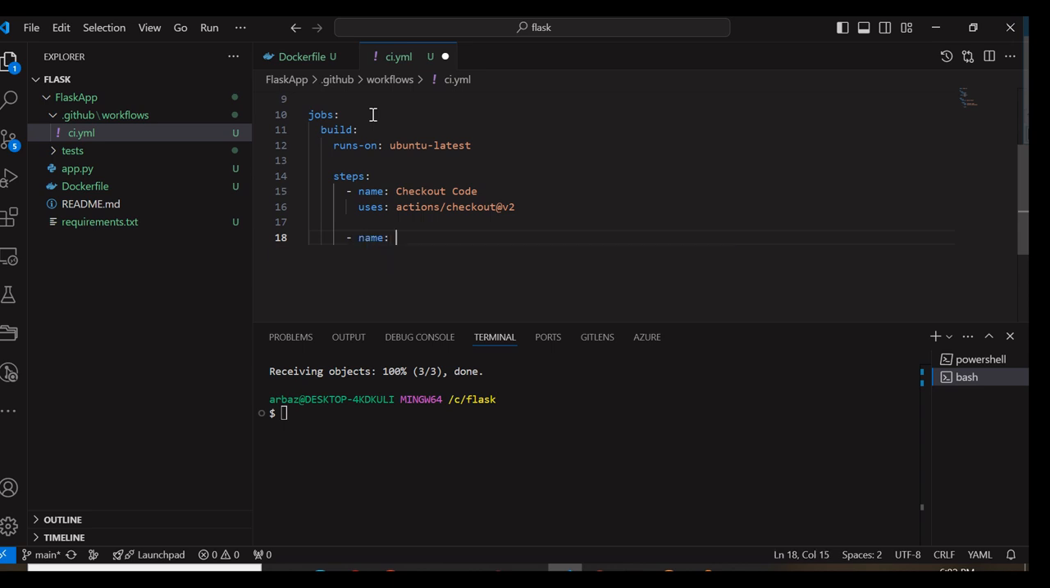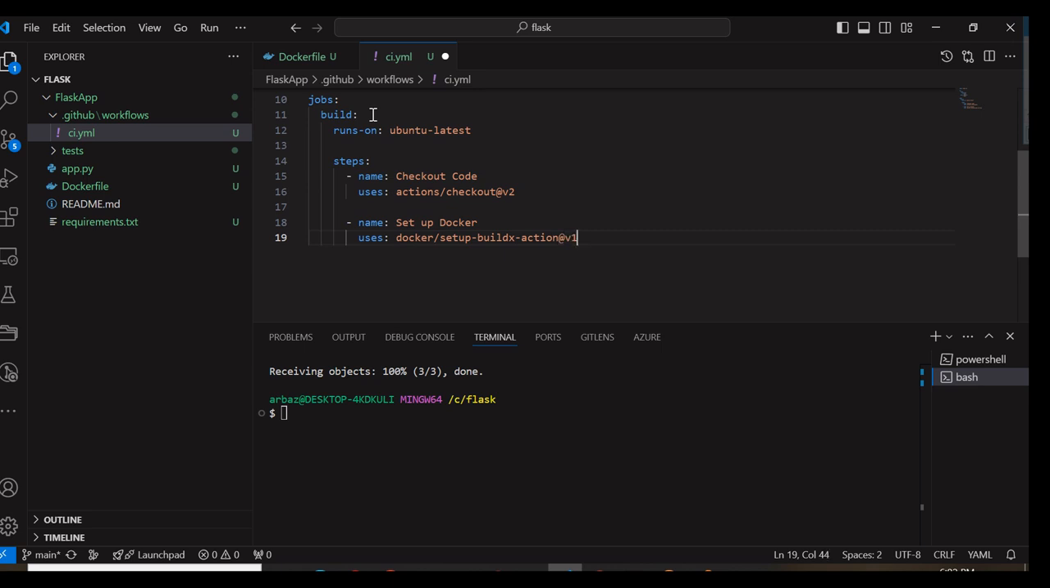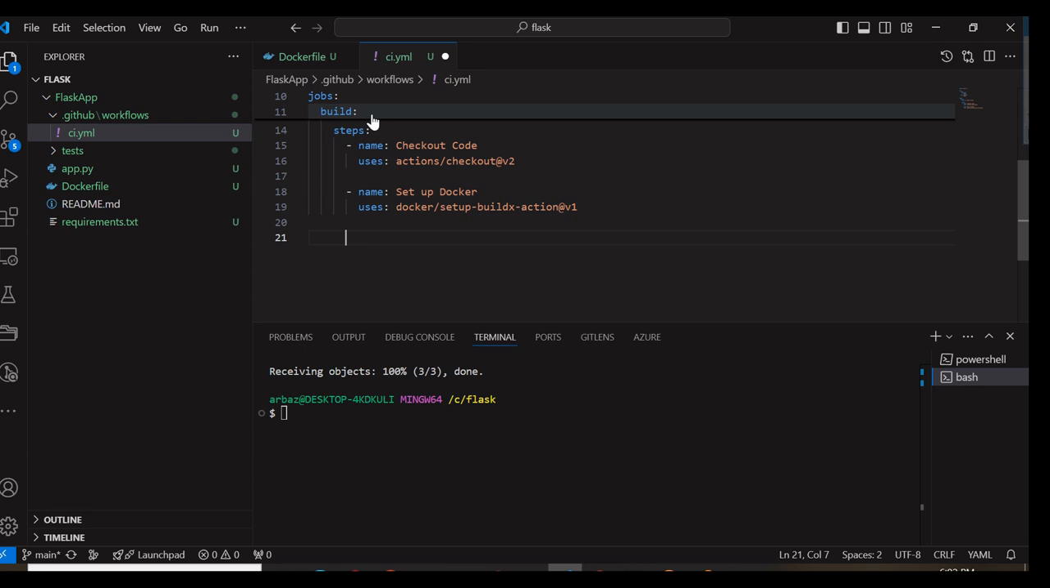This step is a bit different here now. Setup Docker, and here again we are using docker/setup-buildx-action@v1. This is also using Docker from the marketplace. These are ready-made actions which are available for us to use. So I'm using those actions.